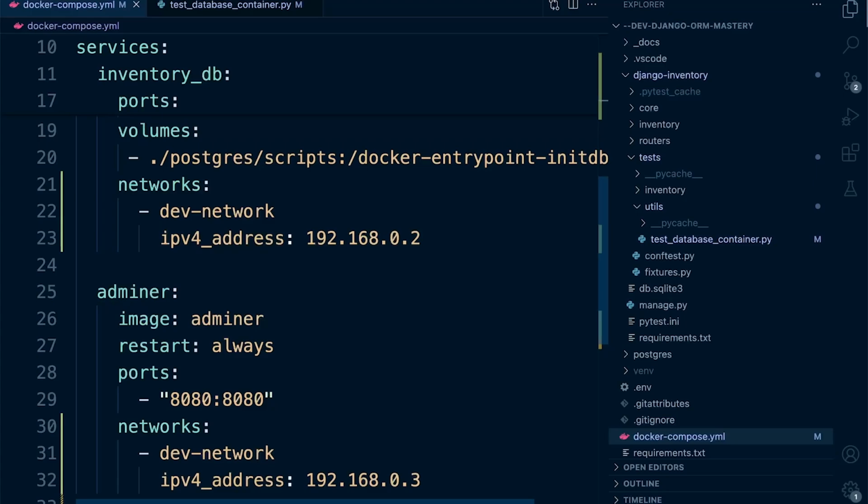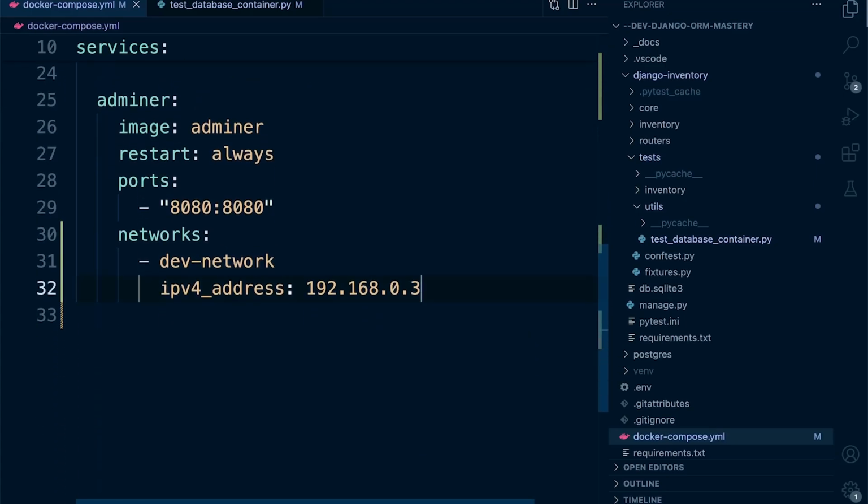And then we also have a broadcast address on here. That would typically be 192.168.0.255. So typically with a class C, we're going to have 254 usable IP addresses.